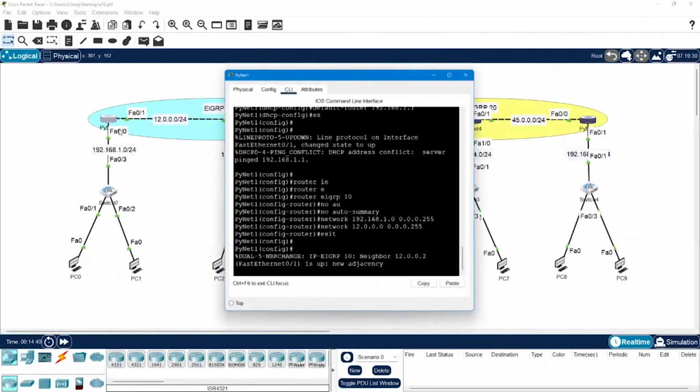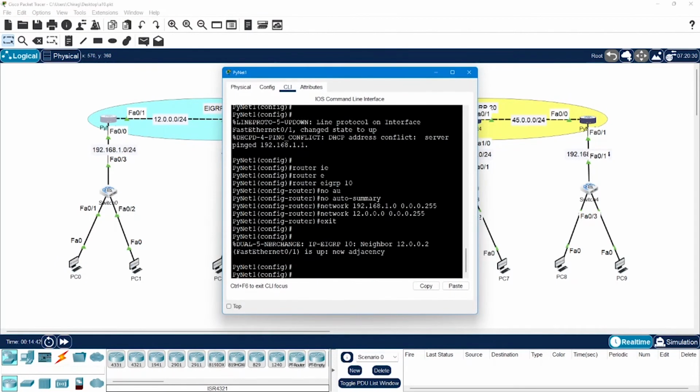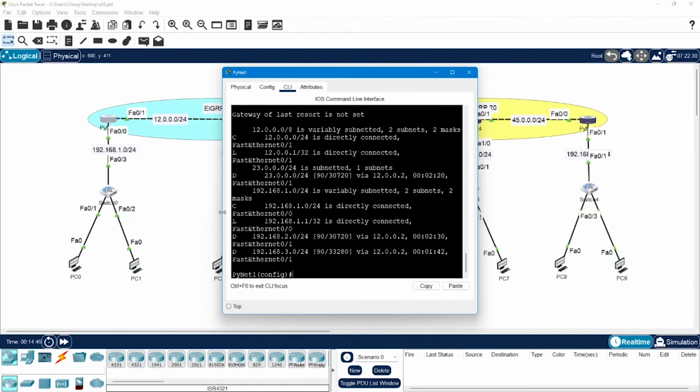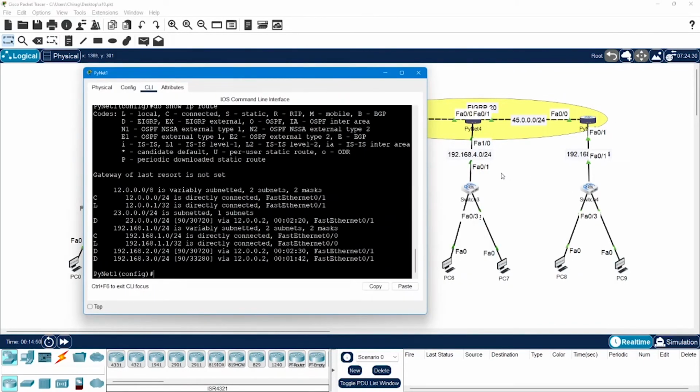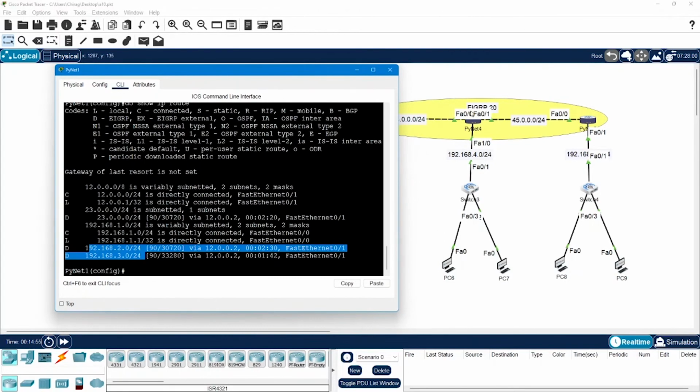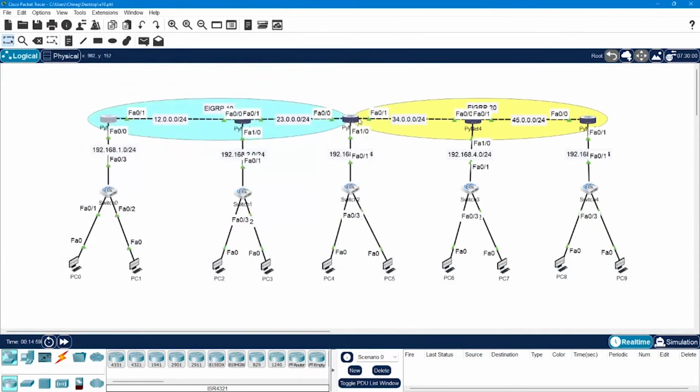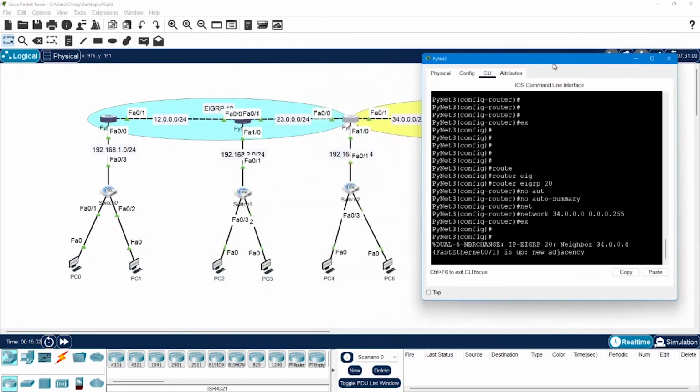So currently if I go to PyNet 1 and try to check the routing table here by saying do show ip route, I can see EIGRP routes, but there is no route for 4.0 or 5.0, right? We just have the routes till 192.168.3.0. We don't have any route of EIGRP 20. So how can we get those routes here? We can get them by using the feature redistribution.